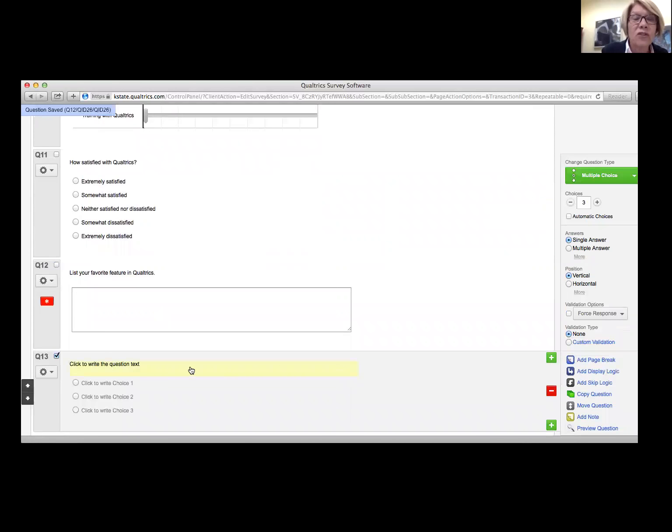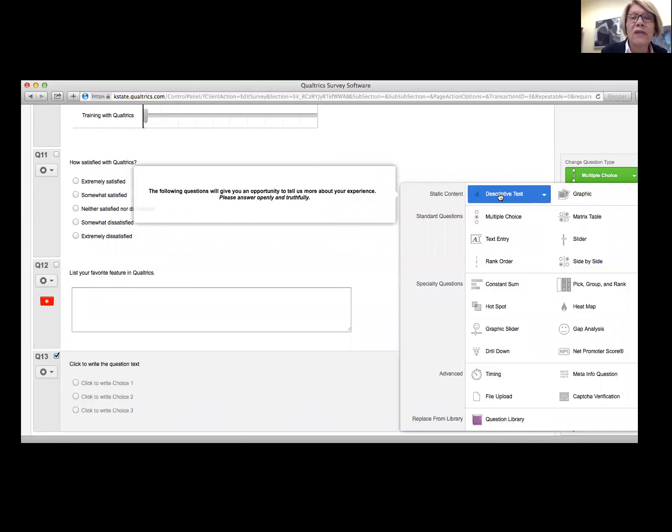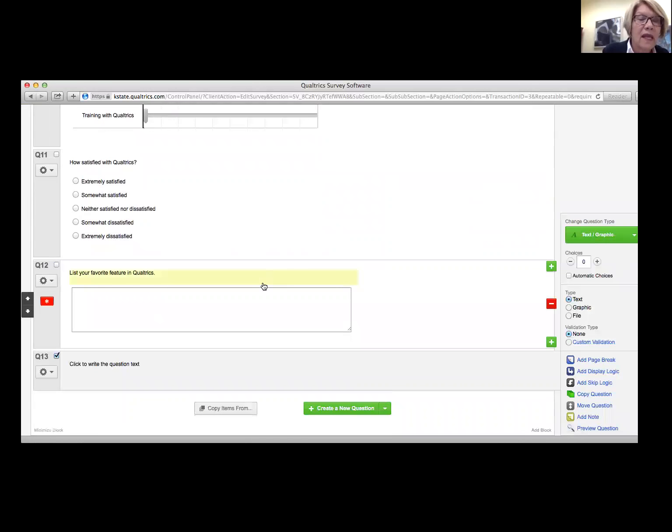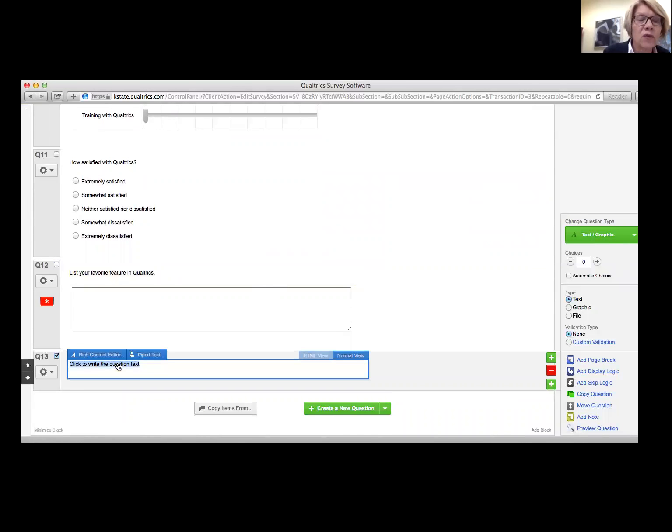And the reason I show you, you can see the default is multiple choice, but that's not what I want. So I want to go over here and change it to descriptive text. The reason I'm changing it to descriptive text is this will be the entree to the survey. In other words, welcome to the Qualtrics survey.